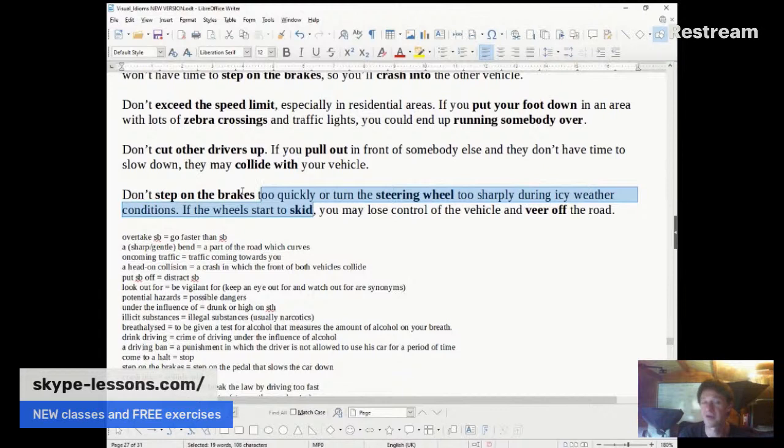Skid marks on the road are the marks left by the skid. The police have to measure these marks to find out how fast the vehicle must have been traveling. Okay, and you may lose control of your vehicle and veer off the road. We often say veer off the road because when you veer off the path, you go slightly off the path. When you veer off the road, you go slightly off the road.